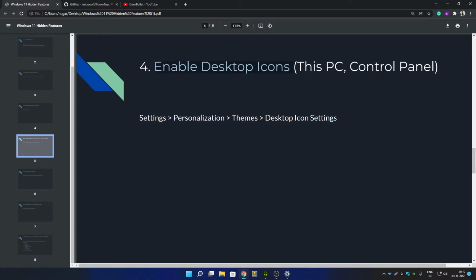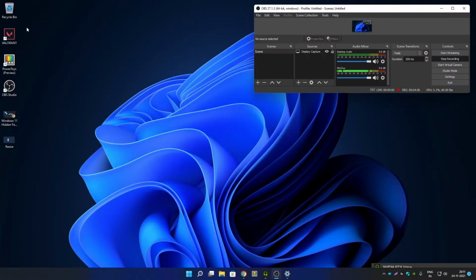Actually, it's not a hidden feature. It's a setting that many people don't know how to enable. So let me show you how you can do that. By default, you will only see the recycle bin option once you install Windows 11 in your system. If you are doing a clean installation, then only the recycle bin will appear. If you are upgrading Windows 10 to Windows 11, then you will see all your available icons.